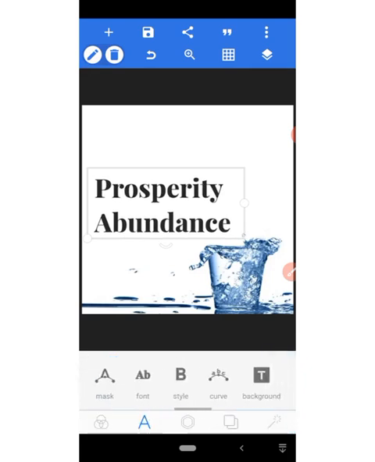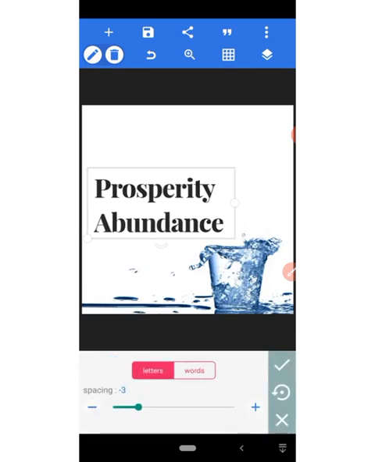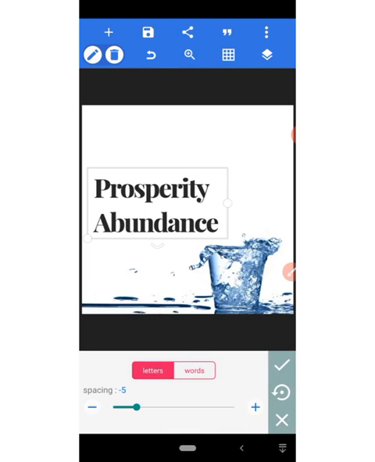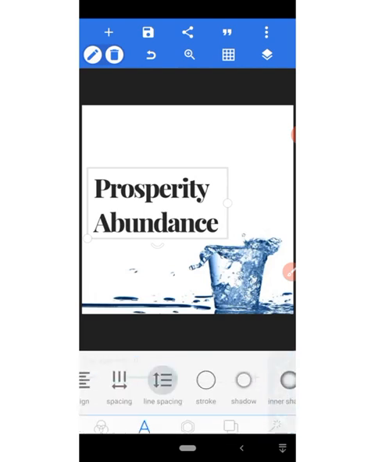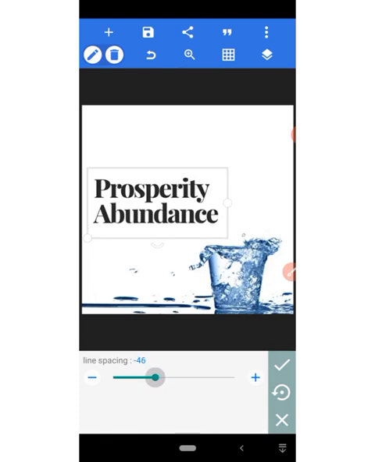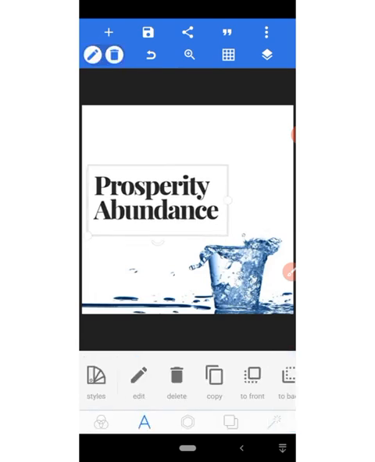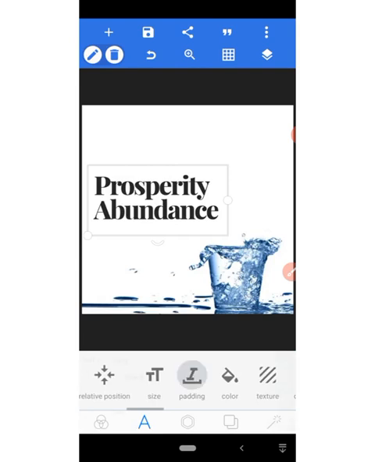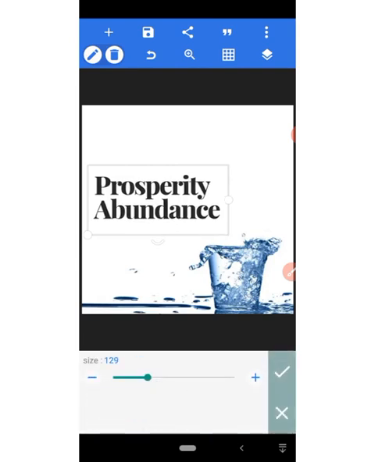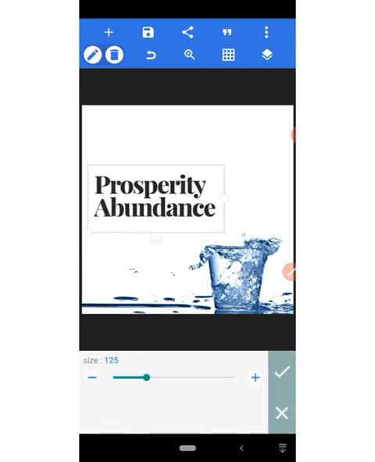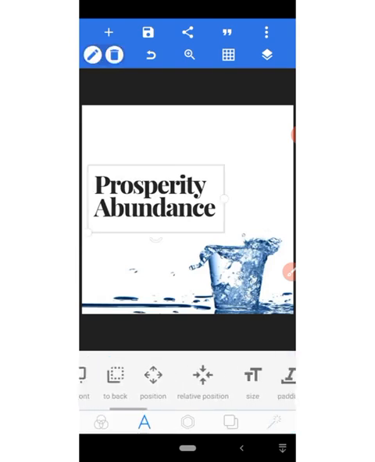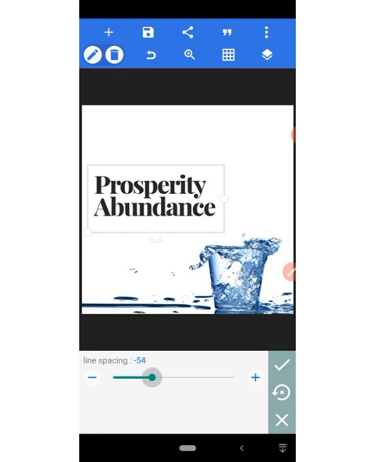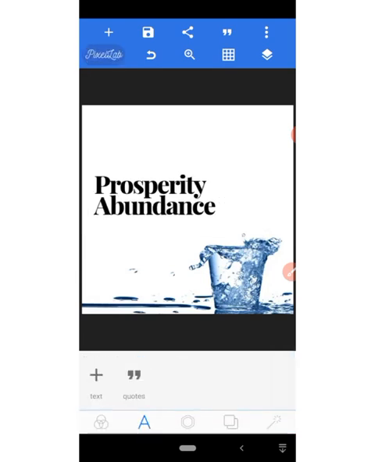Alright, so then we'll come to our line spacing by 5. Then spacing, that's for spacing. Then we'll move to line spacing. Okay, so let's just reduce the size a bit to 25. Alright, so the line spacing will move down to the line spacing there, and we'll leave it by 60.